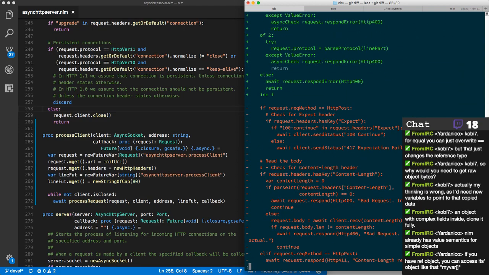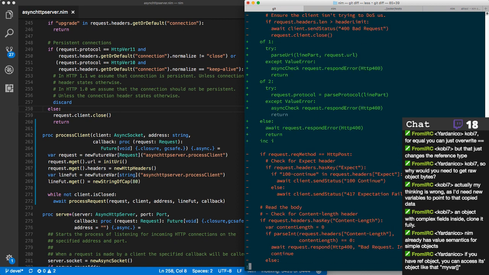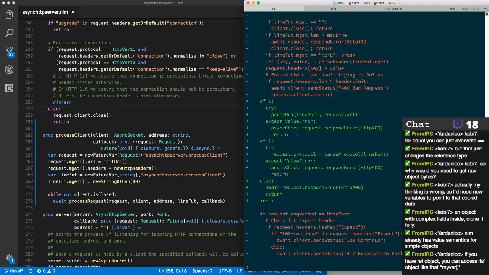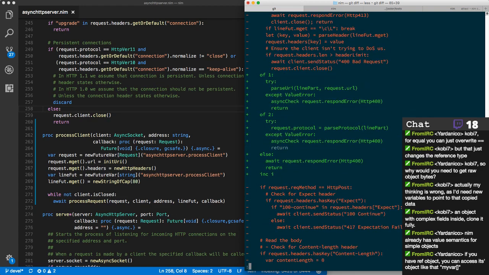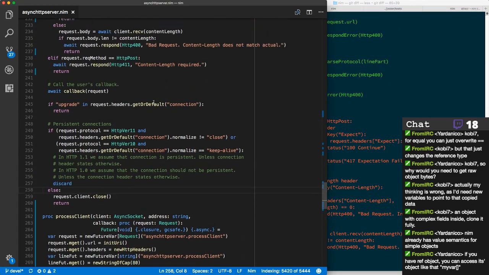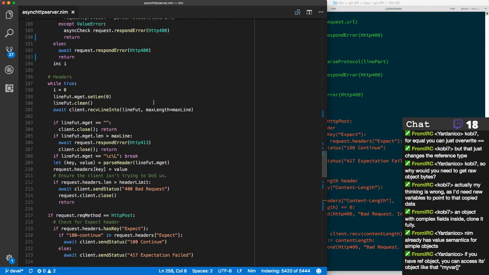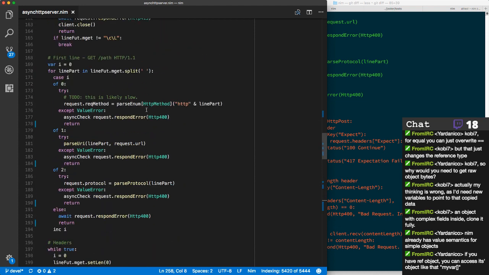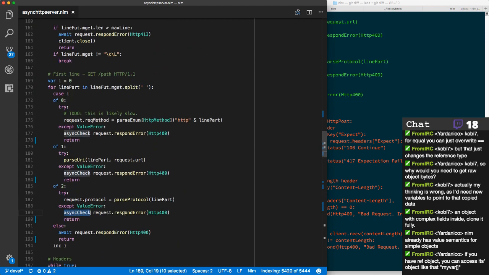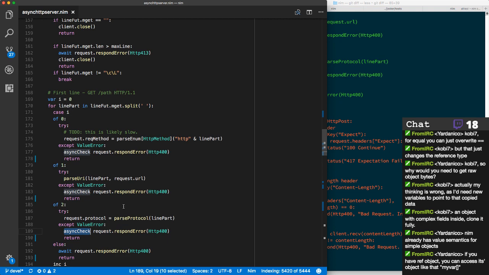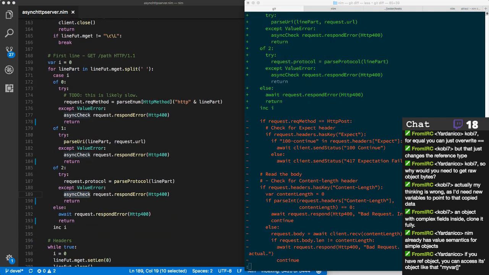And it would be nice to implement some tests for this. Why does this use async check? That's odd. That was a good question. Where is an async check? Why using async check here? Oh, it's because of the try statement, isn't it? Yeah, okay.